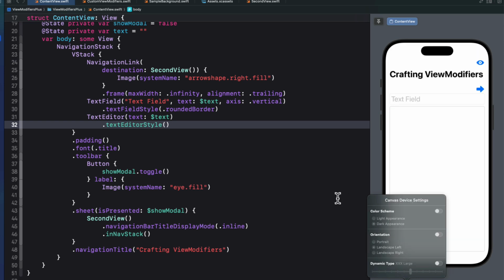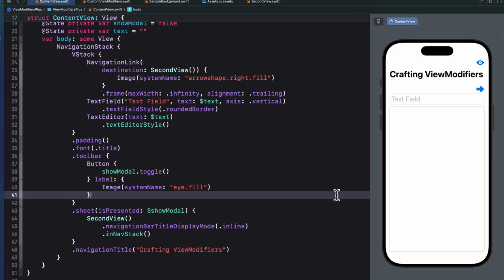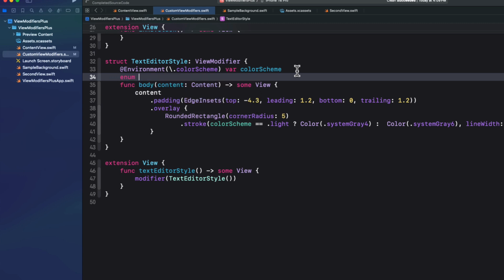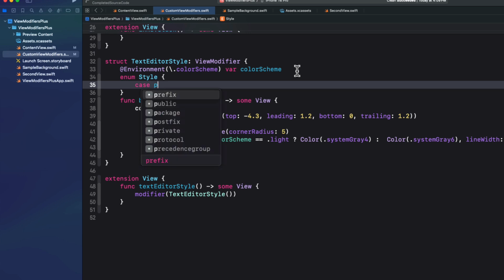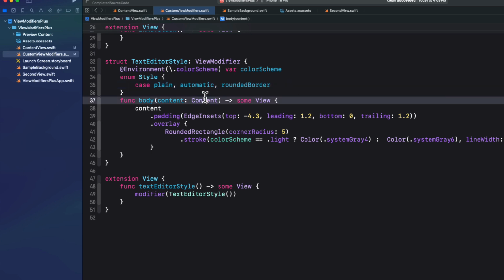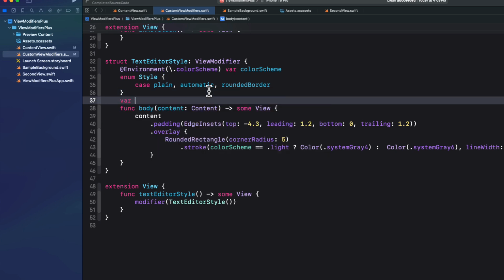The text field style allows me to specify a static text field style of rounded border, and I'd like to mimic that here as well. Well, the text field style also has a plain and automatic, which in iOS is the same thing. So I'm going to do the same thing for my text editor style. And I'm going to create an enum called style with 3 cases: plain, automatic, and rounded border. And then I can create a property called style that I can pass in when I want to create or use this modifier.